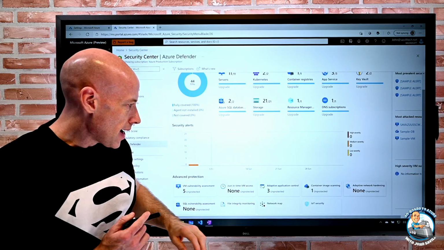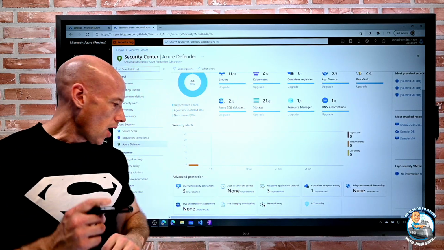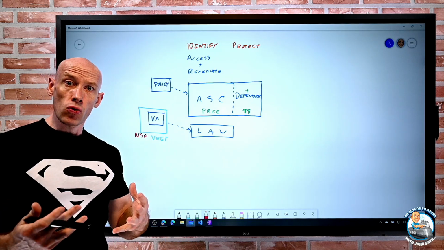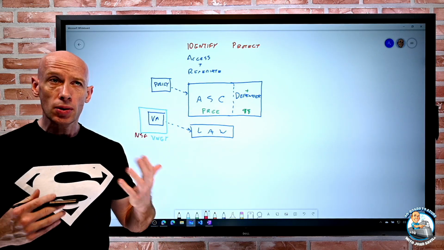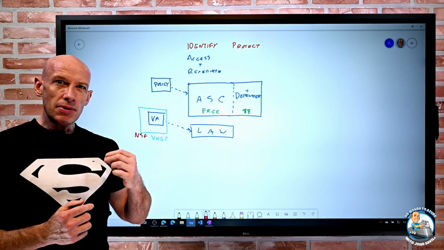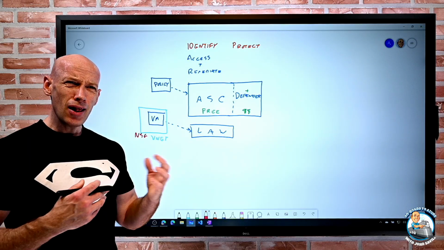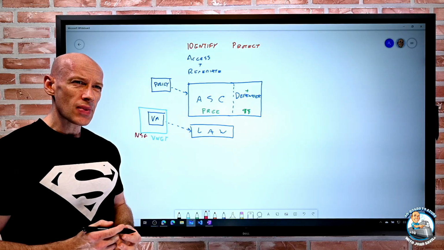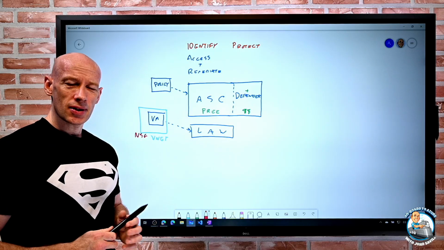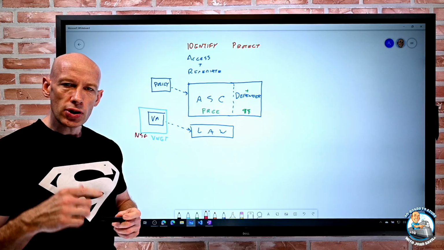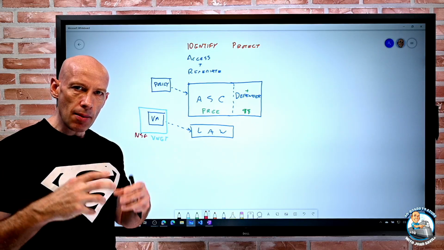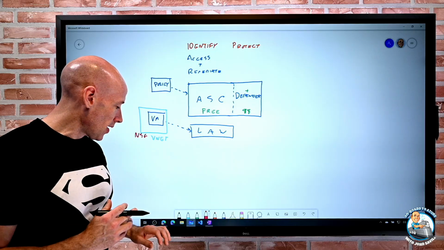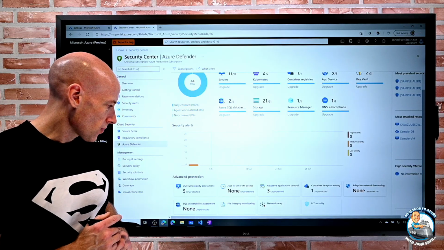Going back again, we have adaptive network hardening. Remember those network security groups I talked about? They're a set of rules, a set of IP addresses and ports and protocols. What adaptive network hardening does is look at those exceptions you have that allow things through and says, you know what, you're not using those, so let's lock that down. It's going to recommend tightening up your NSGs if I'm really not using gaps I have in the NSG.